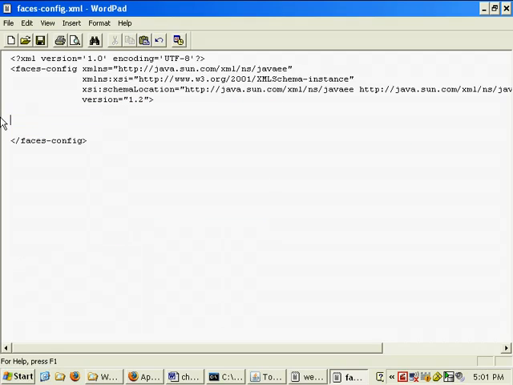But as I was saying, I'm just going to leave this blank here. I don't want to do any in-depth JSF programming. I just want to make sure that my JSF environment is configured. So I'm going to save that.